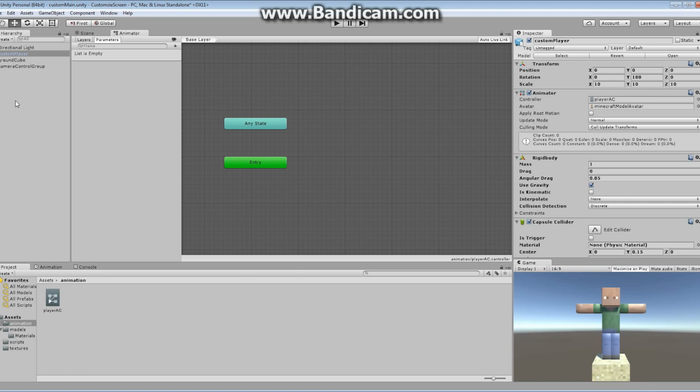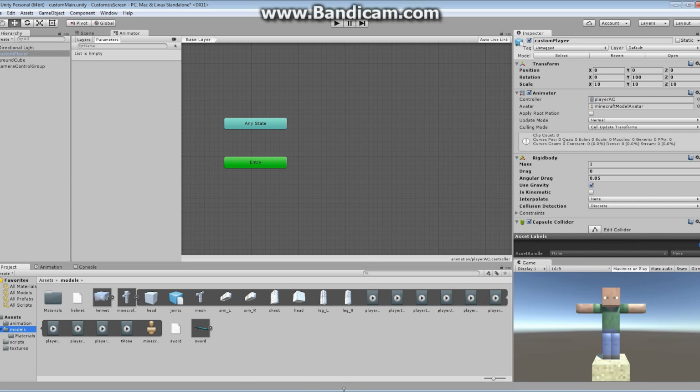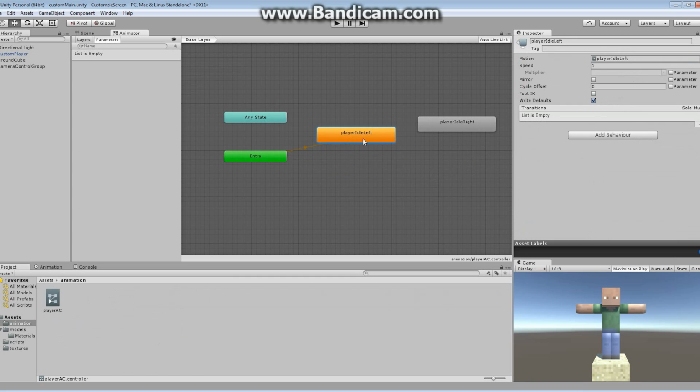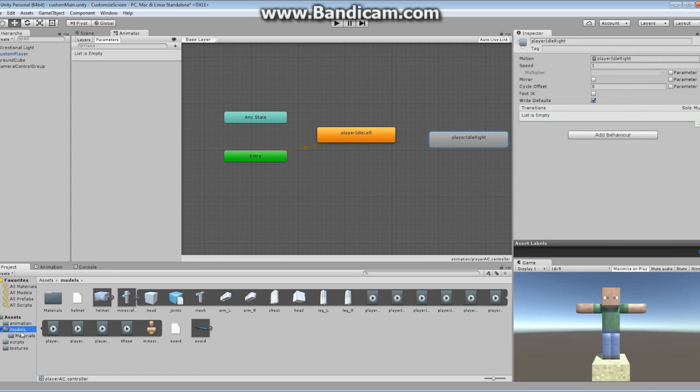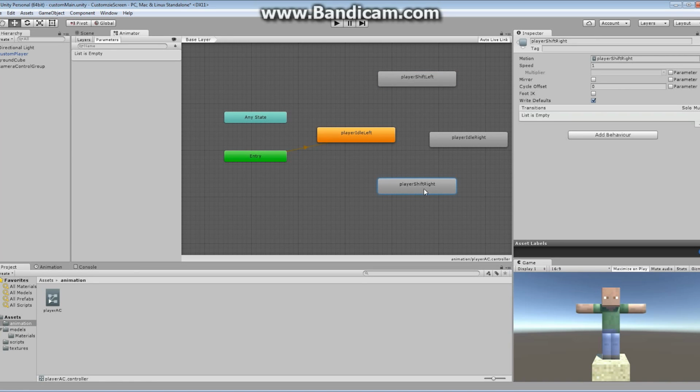Let's go back to our actual models directory, and I'm going to find all of my animation idle states. So player idle left, player idle right. Oops, sorry, I clicked off of it. I'm going to find my player shift left and my player shift right. Okay, so I've brought each of these in now, and you can see that each state, this is an animation state right here, contains one full animation in it. The animation is orange, and the other three are by default gray. The orange state right here is my default state.